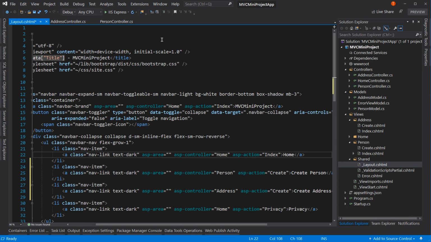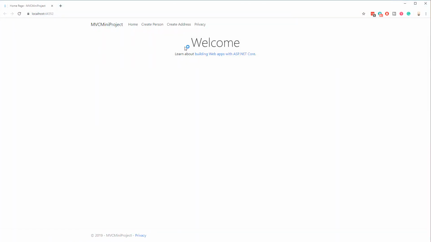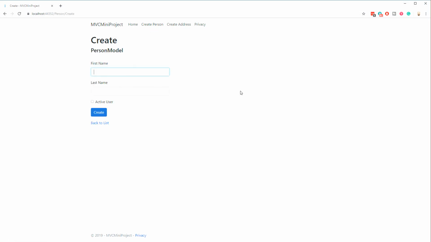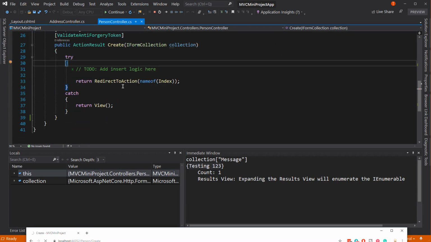All right. So let's run this and see if we can't get our application to work. Let's click create a person, and I'm going to say just create, and it's going to allow me to do it, looks like. It's waiting for it. Yep. It has paused here on my try.